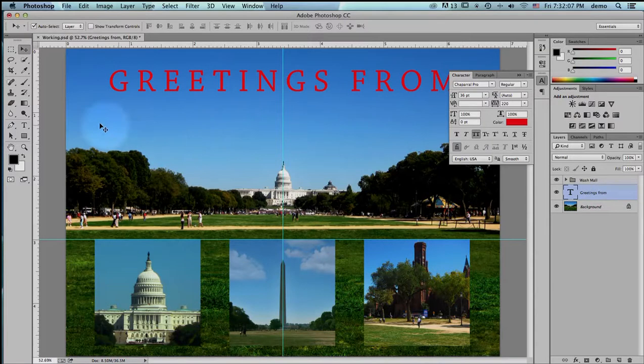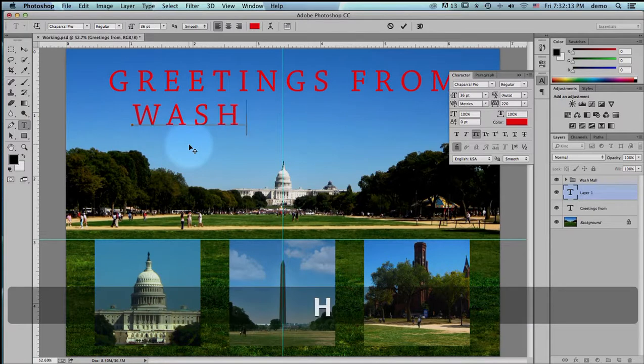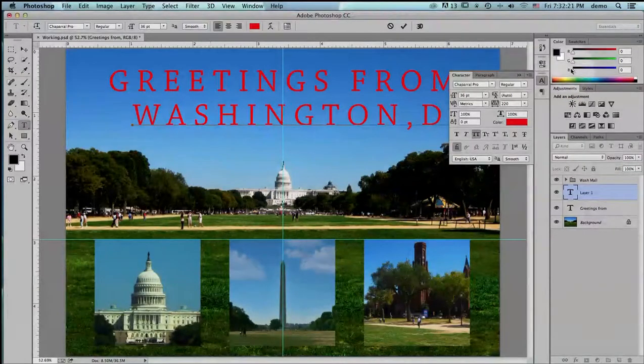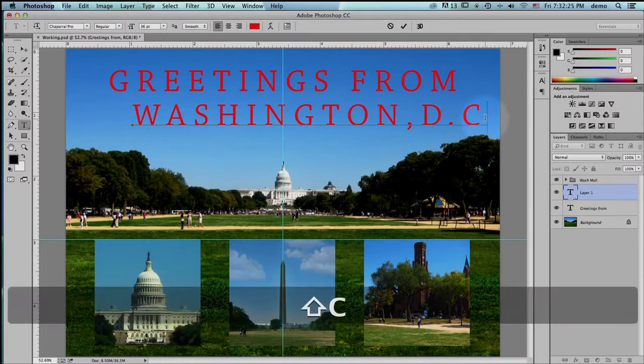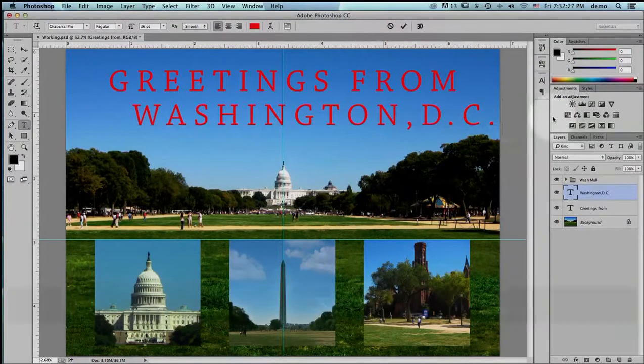And we're going to do another type layer. Typing in here, Washington, comma, D period, C period. Oops, that was not a capital letter. Let me hide this just for a moment. Oh, it was actually. C period. Enter. And we're going to change the style of this one.